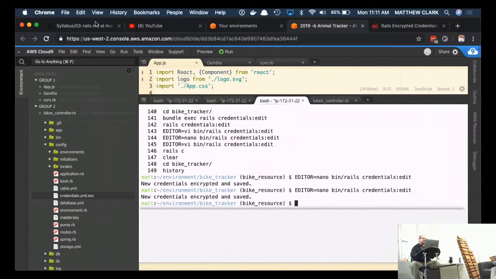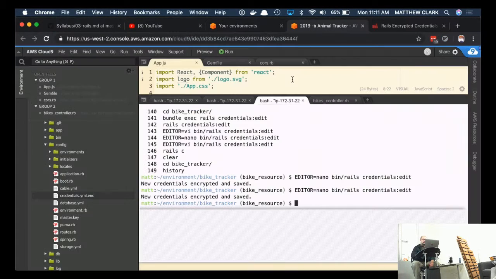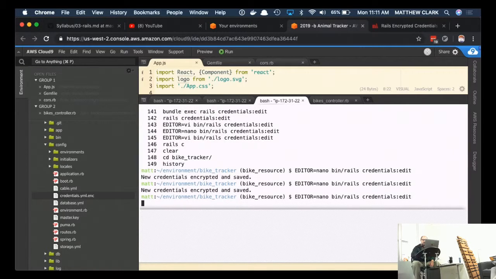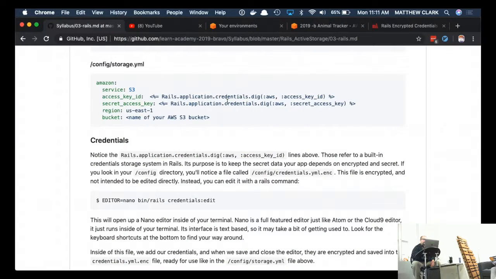So going back here, there are a couple of different ways I can access it. This one I think is really elegant, the dig command. Notice how when I looked at that key, it was namespaced under AWS. The path to that is AWS, then access key ID. So it's nested, right? How do I deal with that? Pretty elegantly. I can go Rails application credentials dig, AWS access key ID. That's going to follow whatever path I'm digging. You can imagine digging down through a nested tree of stuff.